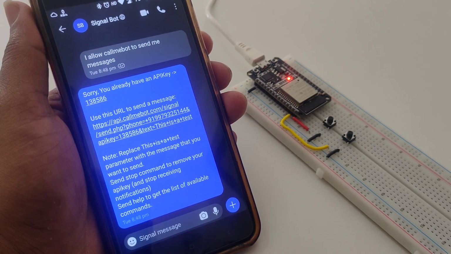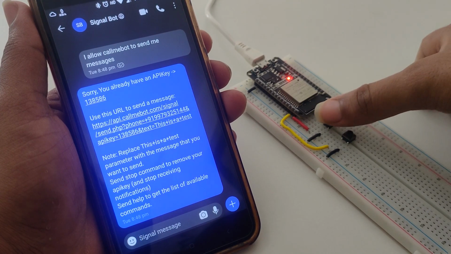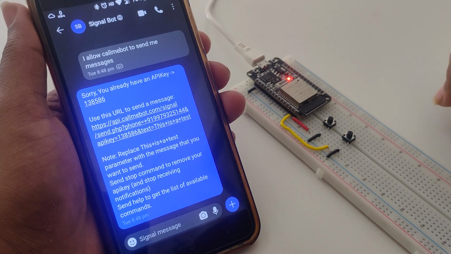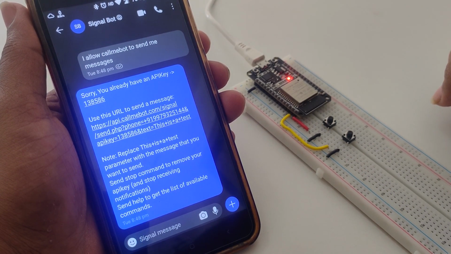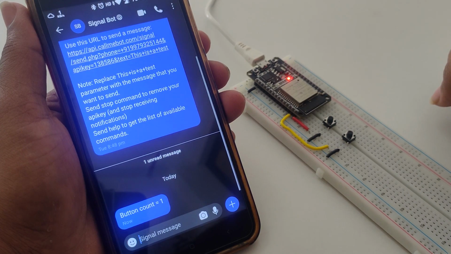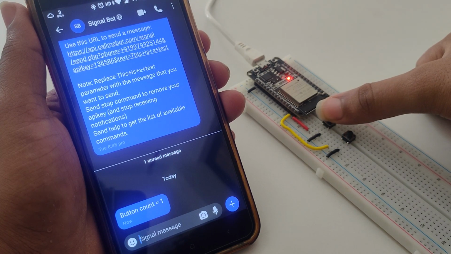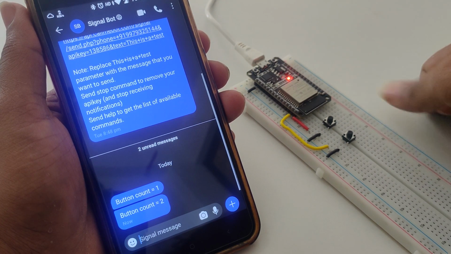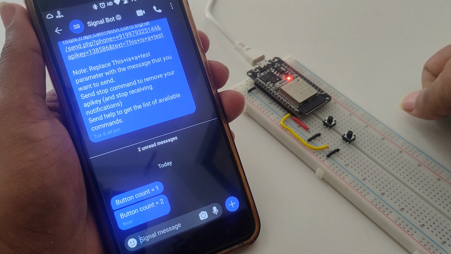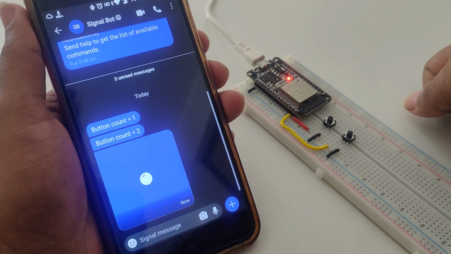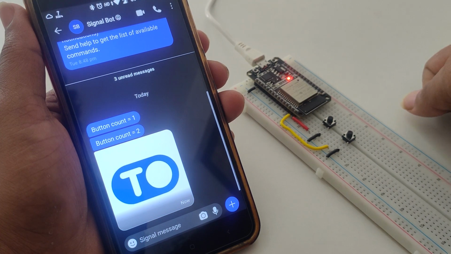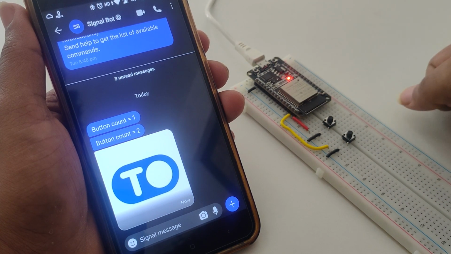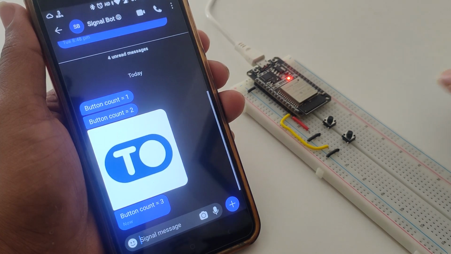In this video, we will learn how to send messages and images from ESP32 to the Signal app. To demonstrate the project, we have built a simple circuit with two input buttons connected to ESP32. If we press the first button, ESP32 will send a total number of button counts to the Signal app. And if we press the second button, the ESP32 will send the image to the Signal app. You can find all the resources related to this project by the given link in the video description.